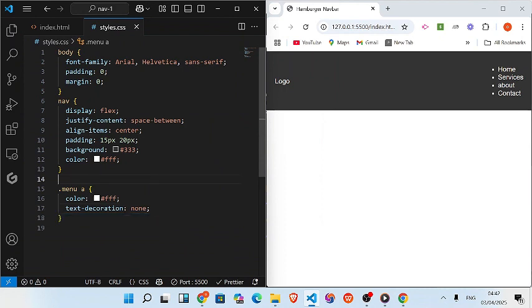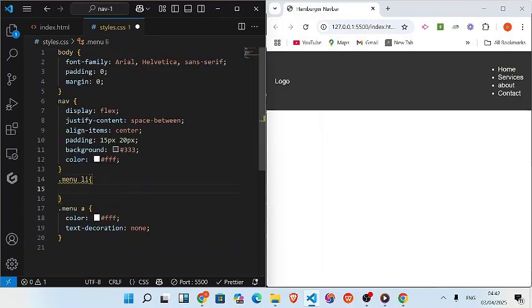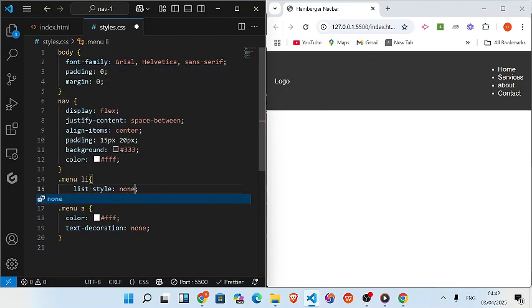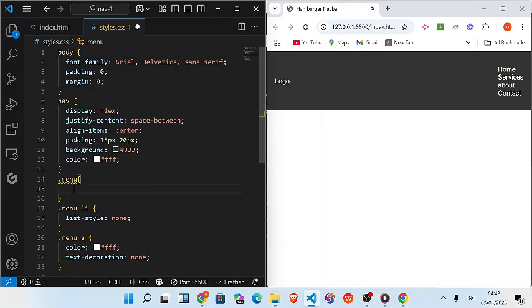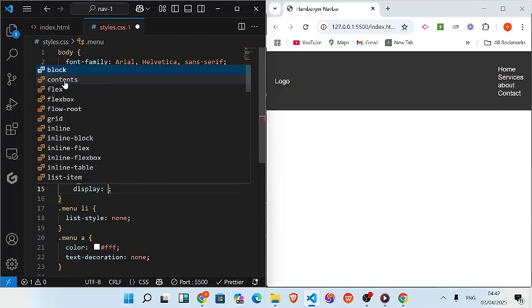Now I also want to target the menu list items. I want to remove the bullet from the list item, so I will say list-style, and I will say none, and I save that. That is out. Now the menu is fine. I want them to be on a row, not on a column, so I will say display, and then I'll do flex.